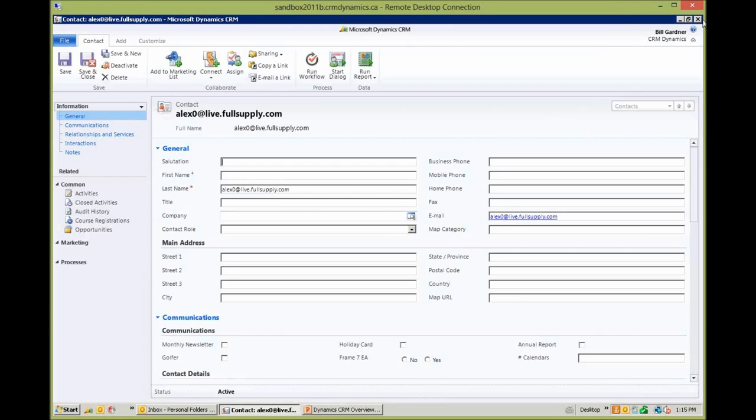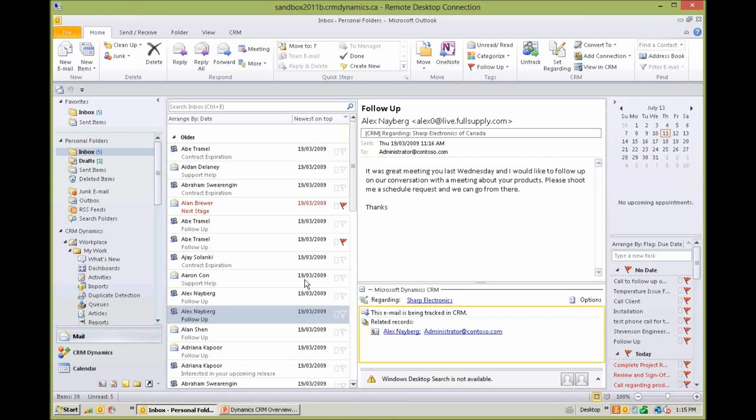Okay, now I can actually go right from here, right from my Outlook, and click on Alex, and his record will open up in the system. So instead of having to log into 2 or 3 different systems in the morning, everything's in one place, and I can navigate to everything right from my Outlook.